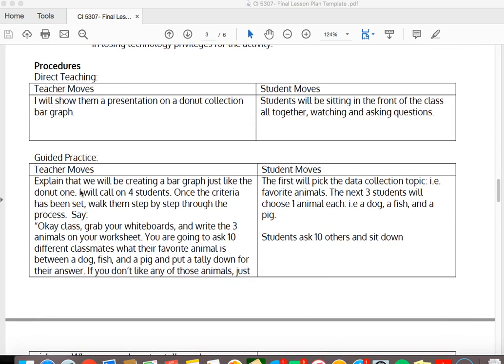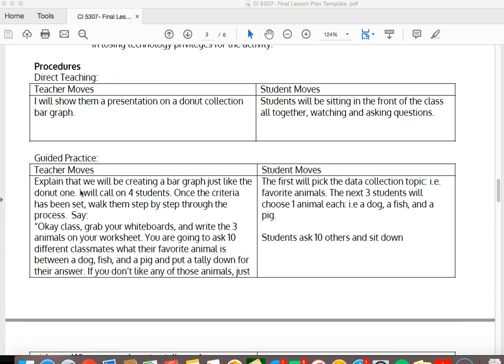And then now on to procedures. You see in the direct teaching, that's where I have the prepared, already put together donut collection bar graph, and then they'll see everything.